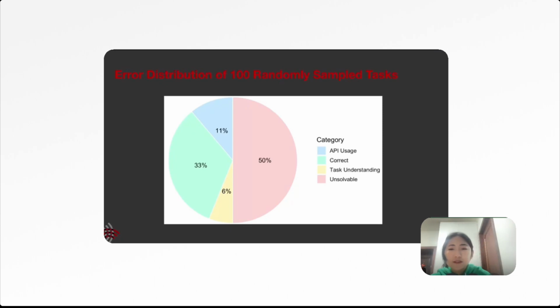Let's first look at the error distribution of 100 randomly sampled tasks from the API calling agent. These are from the WebArena benchmark, where we can see that among these 100 tasks, 50% of the tasks are unsolvable, solely with APIs.